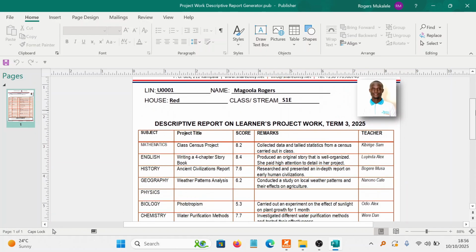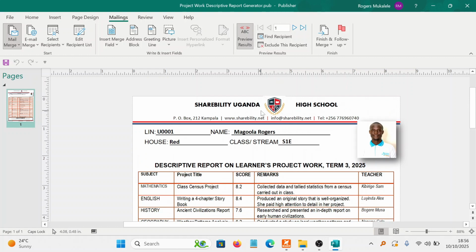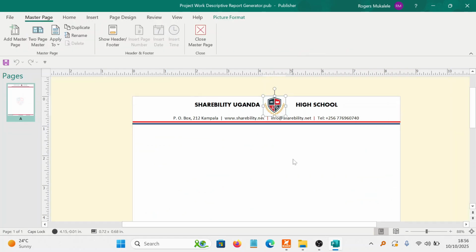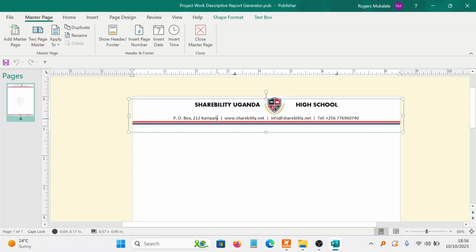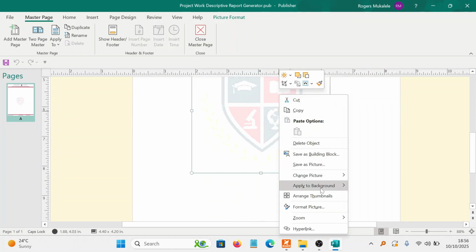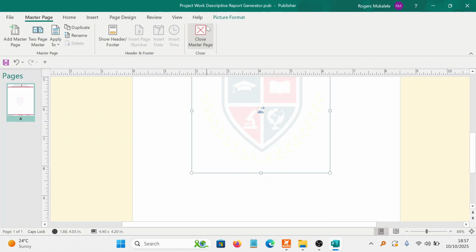They will reflect there. Then from there, you can go and customize your report card. You can customize up here where there is Sharebility Uganda. You do that on the master page. On the master page, you can change the badge and also change the words. You can design this part the way you want it. Even this badge is transparent, so make sure that you click on format picture. If you put in a new one, you can adjust the transparency, maybe to 70%, the way you want, so that your badge is in the background.